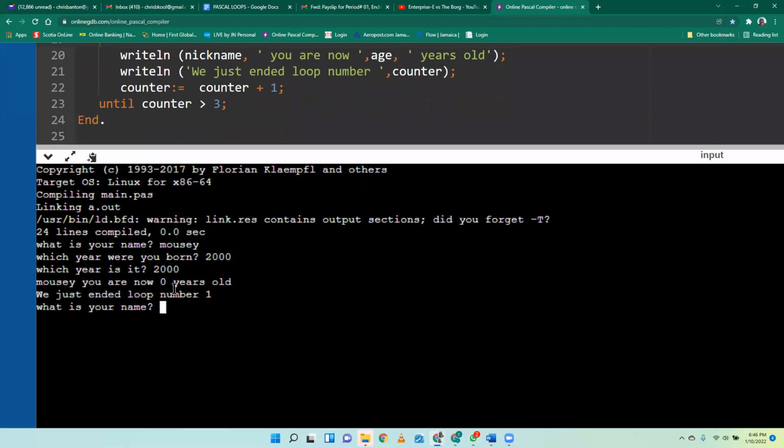Mousy, you are now 0 years old. Just end the loop number 1. What is your name? Slinky. Where were you born, Slinky? 1912. Where were you born? 1915.